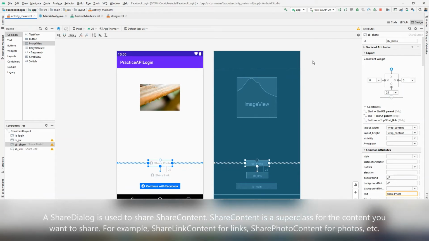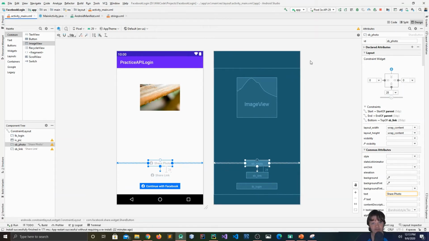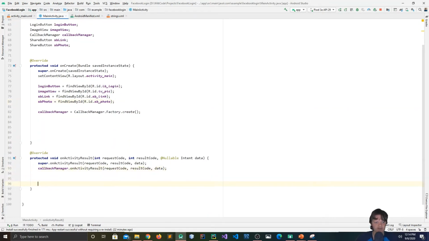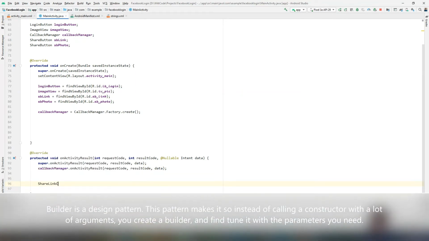A link is constructed with the ShareLinkContent class. To create an instance of this class, we're going to go to MainActivity, and we're just going to create it all within this onActivityResult method. I'm going to write ShareLinkContent, and we'll call it shareLinkContent. To create one, you have to use the builder class, so it will be .Builder.